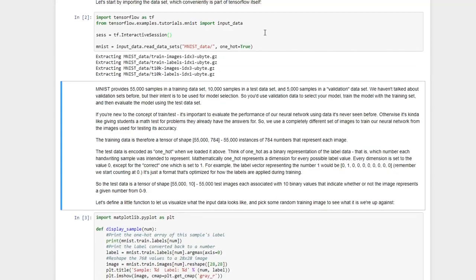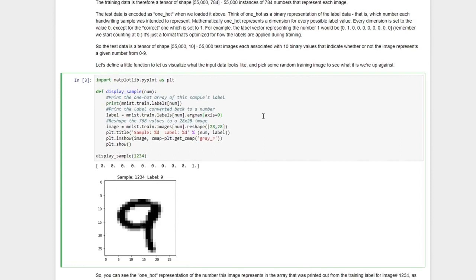Takes a little bit of time. There we go. All right, so that's all been imported successfully. What's going on here is we're going to create a little function called display_sample for a given input element. So when I say, for example, display_sample 1, 2, 3, 4, that means pick the 1234th input sample from our training data set and display it to me.